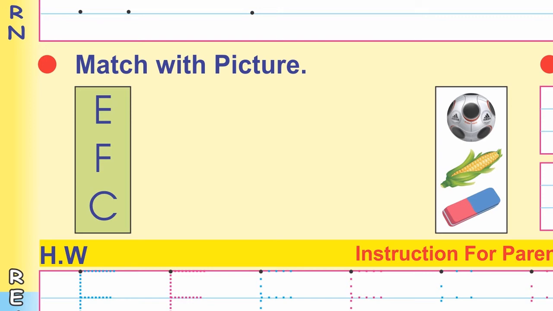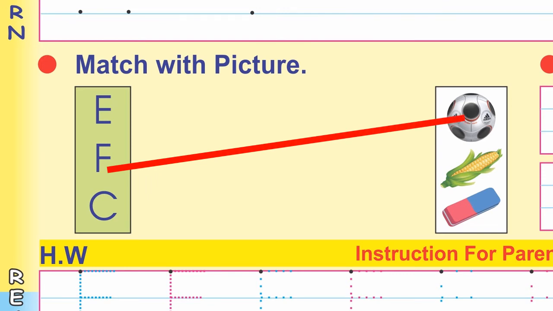F for football. Football pronounce the sound of F. So we will match football with F.